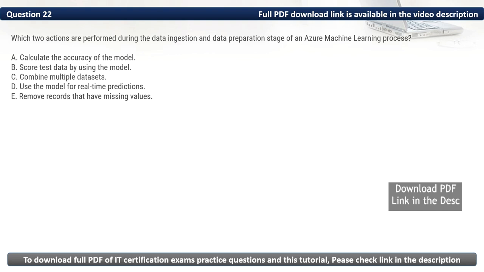The two actions that are performed during the data ingestion and data preparation stage of an Azure machine learning process are combining multiple datasets and removing records that have missing values. Thus, the correct options are C and E.